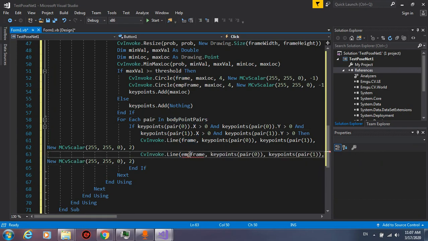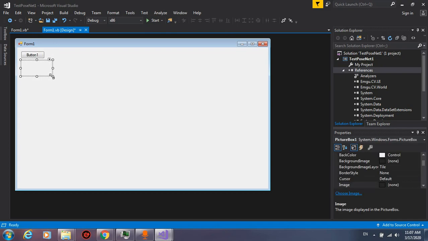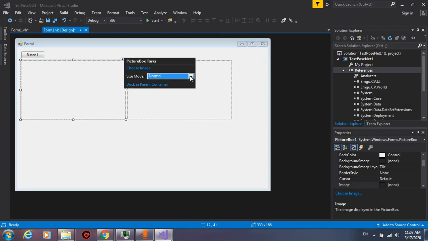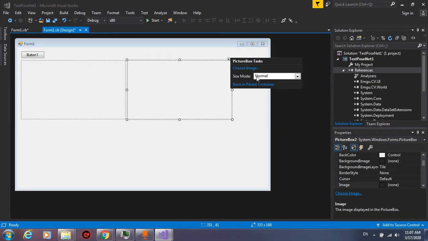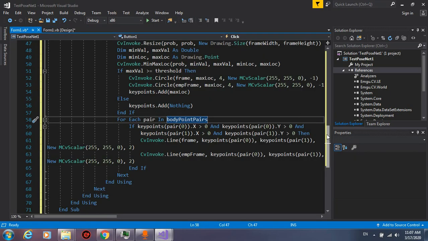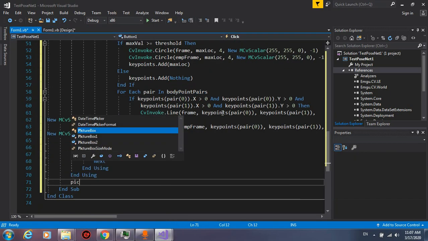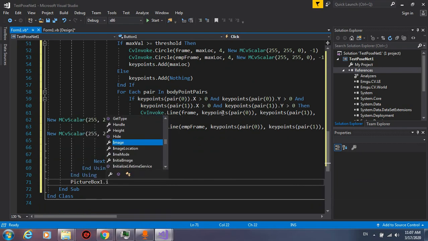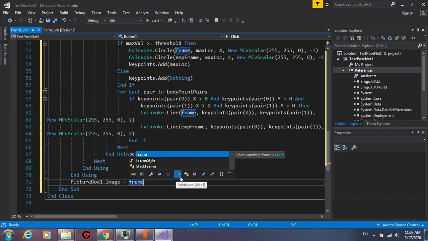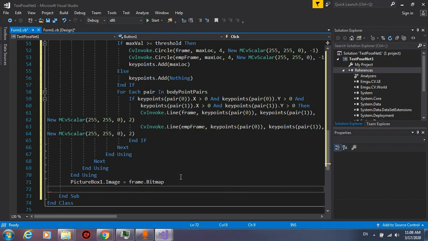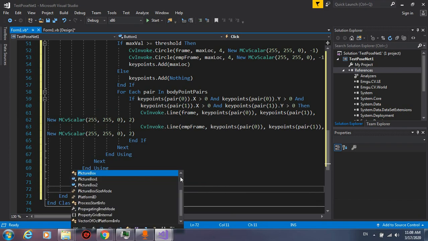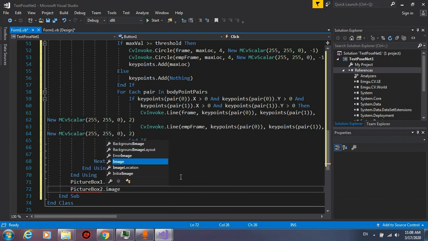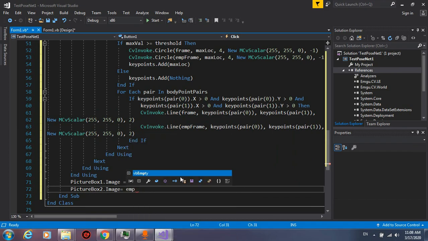Okay, alright, so now we are going to use 2 picture boxes. We're going to use this type. Then at the end of the line, we are going to use this: picture box 1 dot image is going to be frame dot bitmap, picture box 2 dot image is going to be empty frame dot bitmap in here.